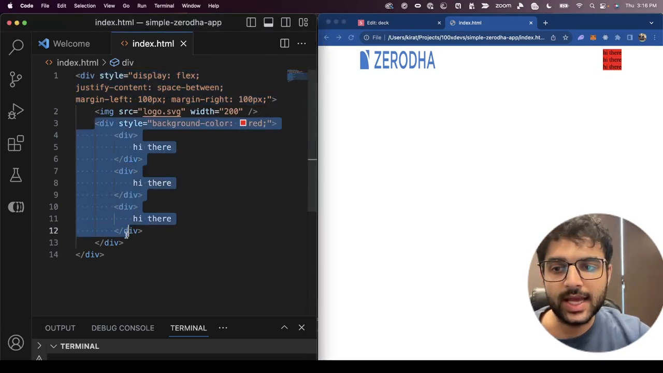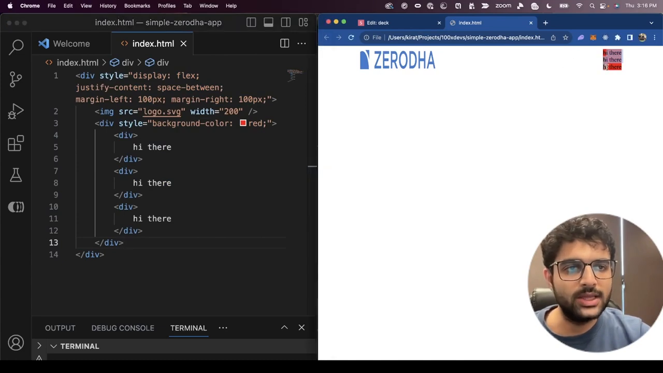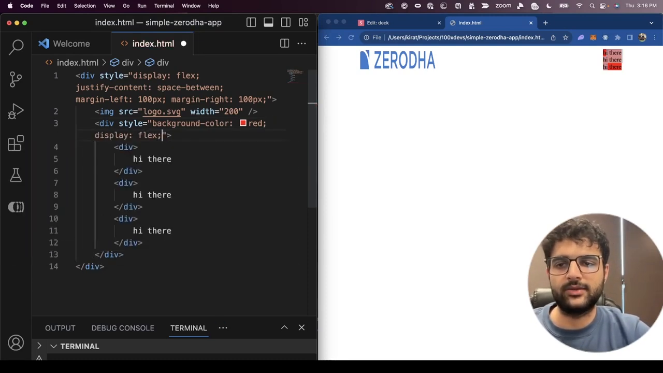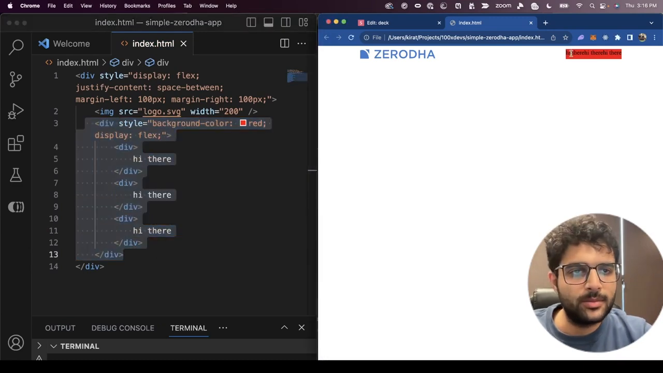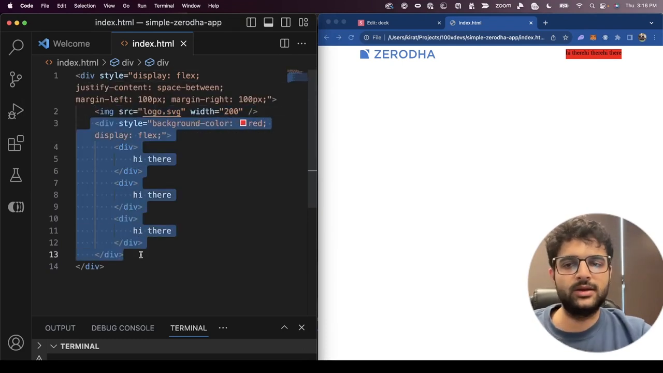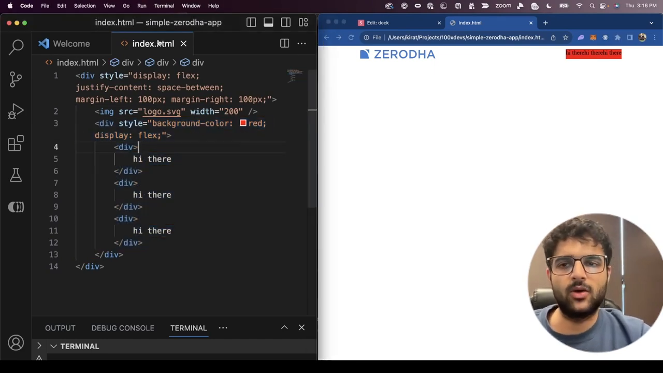Can this guy now make sure that all these three children appear one next to the other? How can it do it? The answer is this inner div will be like display flex, and that way the inner div elements are also appearing one next to the other, and the outer div is like, bro, both of my children are also going to appear one next to the other, and they'll be equally spaced. Okay, hopefully this is clear how you can use flexbox.